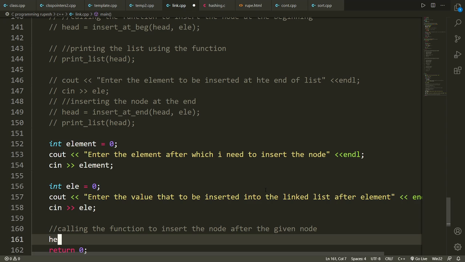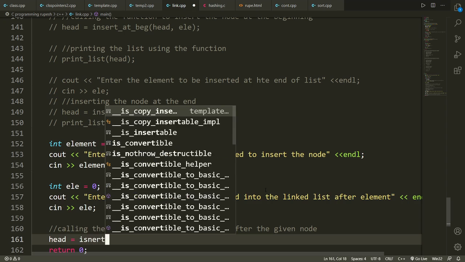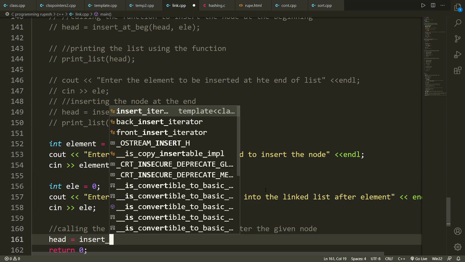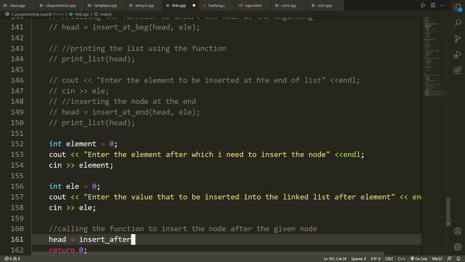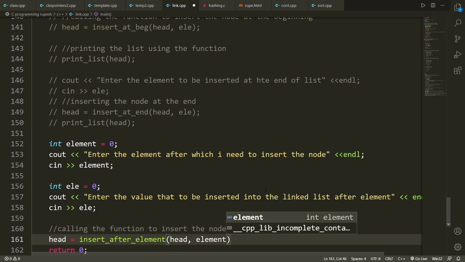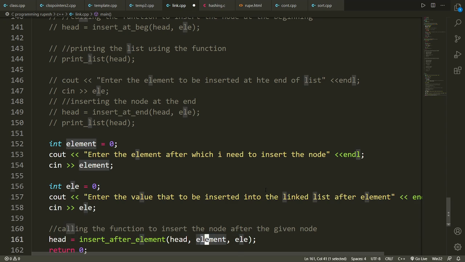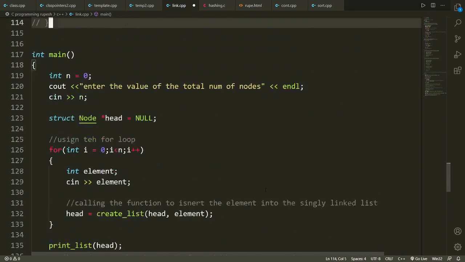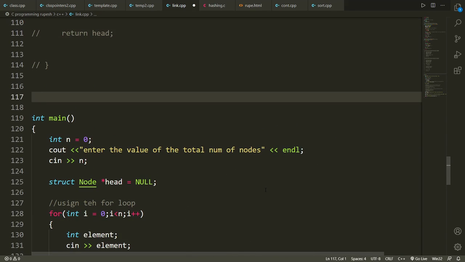So for that I'm going to take this as head here, and let's say insert after element. So this is my function name, and inside this I am passing the head and the element and the ELE, right? So this element stores the value after which we need to insert the node with value ELE, right? Okay, so now let's just quickly write the function here without much delay.